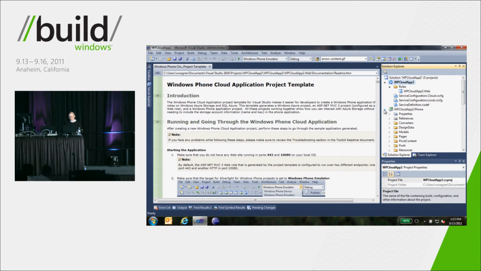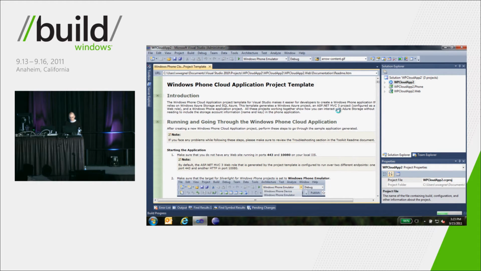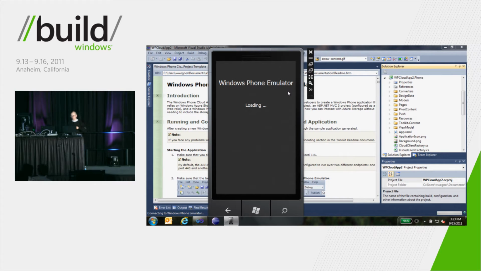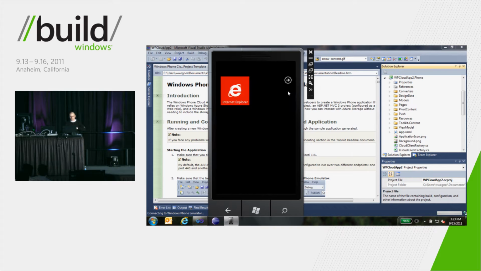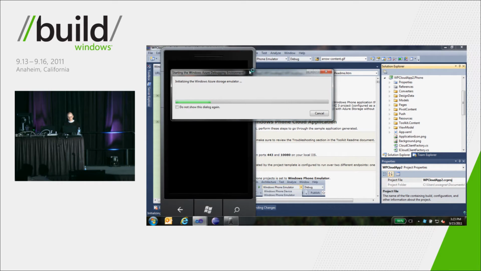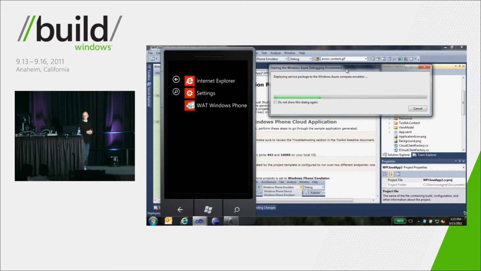And so again, what we've got here is it creates everything for us. Go ahead and make sure that it builds. You see we've got a cloud project with a web app here that's got all of our services in it, and we've got our phone client. And so let's go ahead and run this. All right, so here the phone emulator is started up, and our app's been deployed to it. And so it looks like it's going to do a quick initialization and deploy it.